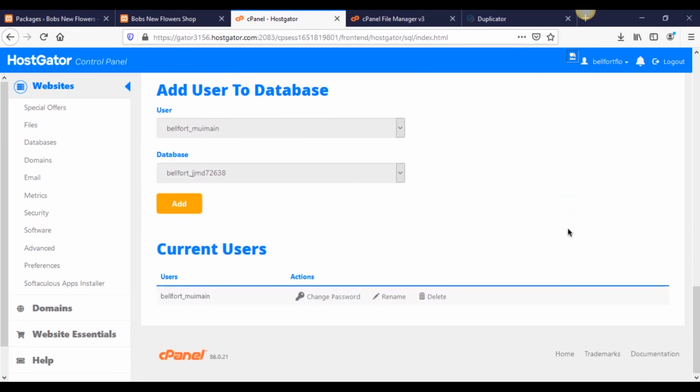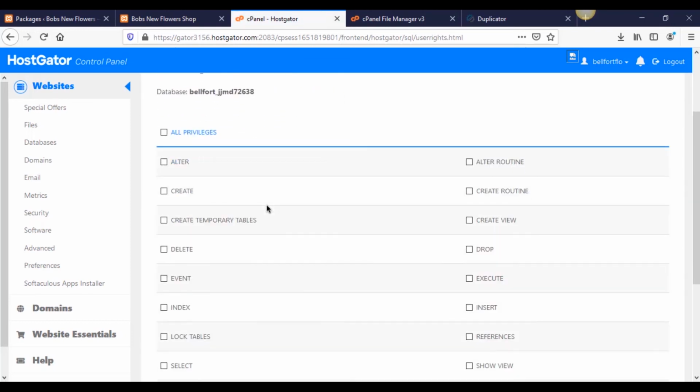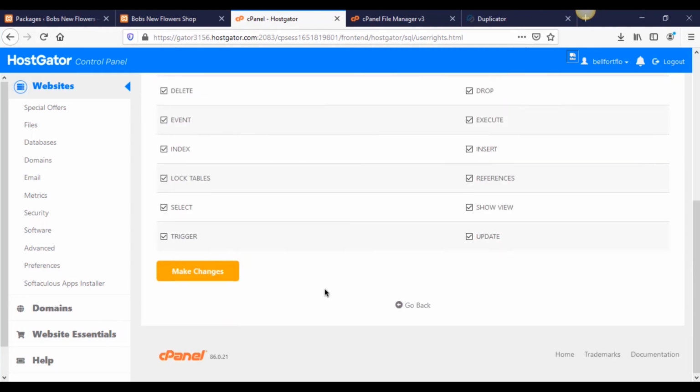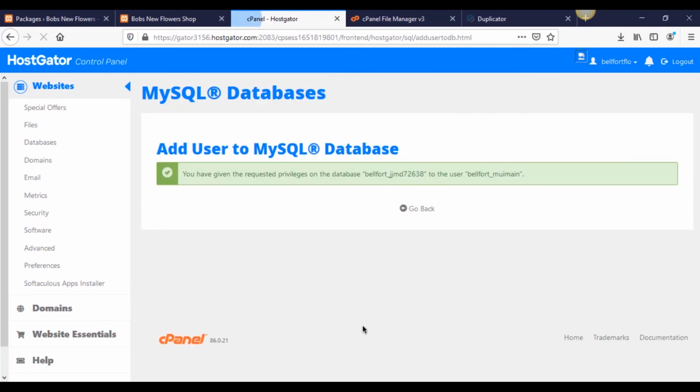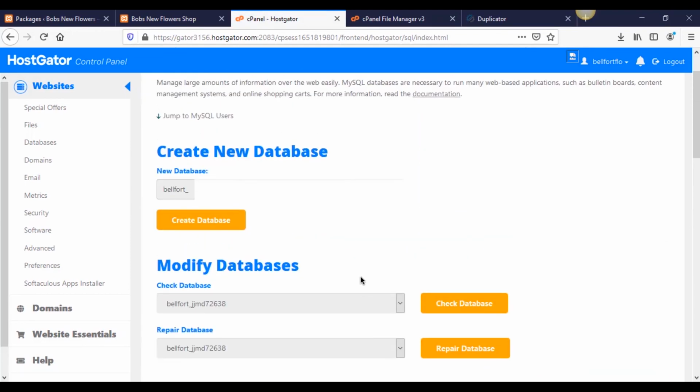reasons. And then down below, it wants you to add a user to that database. Well, we only have one user and we only have one database. So add that user in, and it's going to ask you for privileges. You want to go ahead and grant them all the privileges on this database and make those changes. And now we have a user set up that can access this live database on your server.